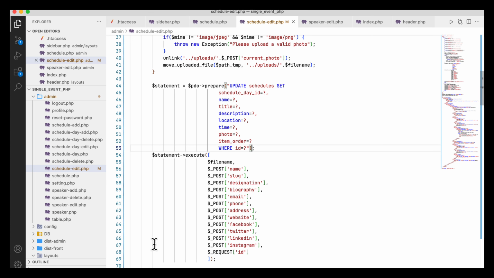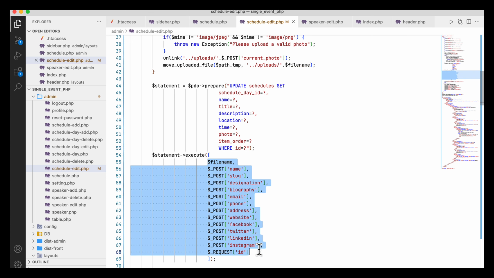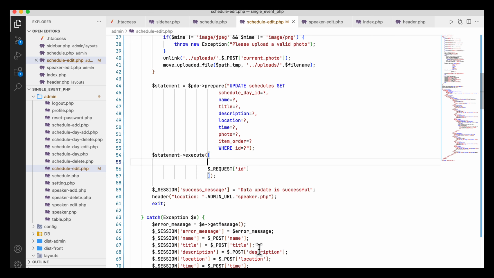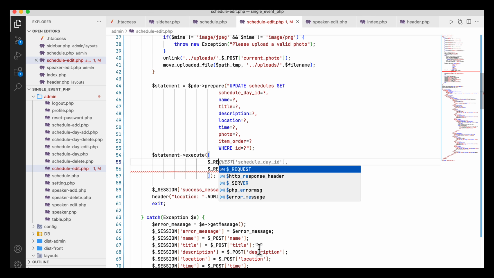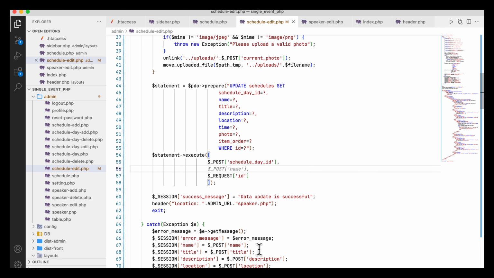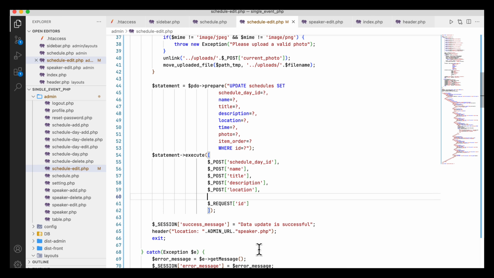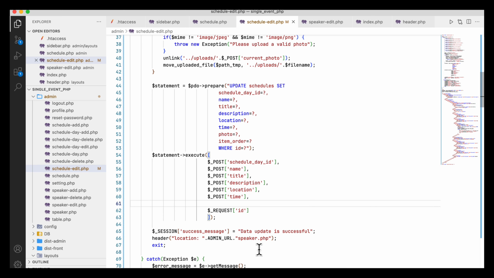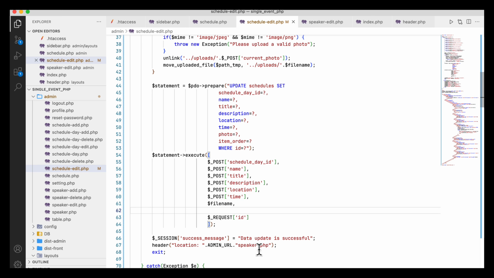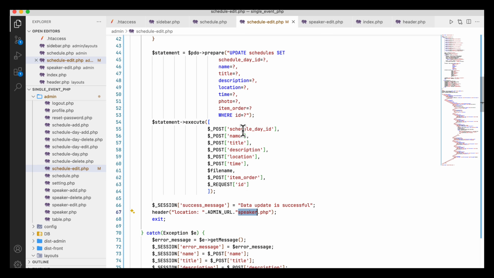Then where ID equal to 1, ID equal to request of ID. Okay, so schedule day ID, that means I am going to remove all the things from here. So here it will be post, that is post of schedule day ID. Then there will be a name, the post of name, then title, post of title, description, post of description, location this, time equal to this, and photo is equal to file name, and item order will be post of item order, where ID equal to this, and last one is request of ID. So data update successful, and here it will go back to the schedule.php.